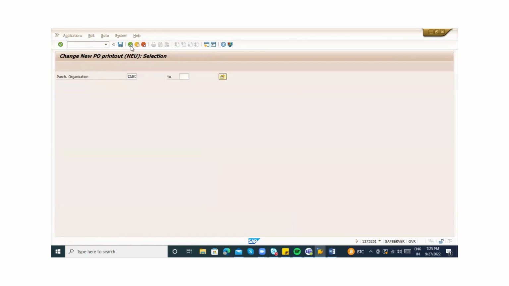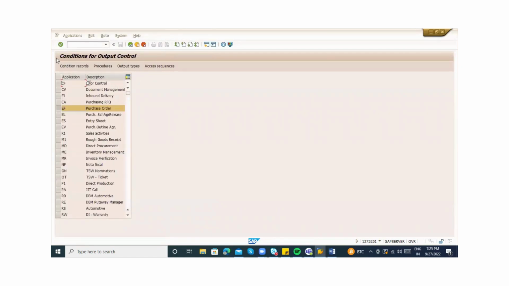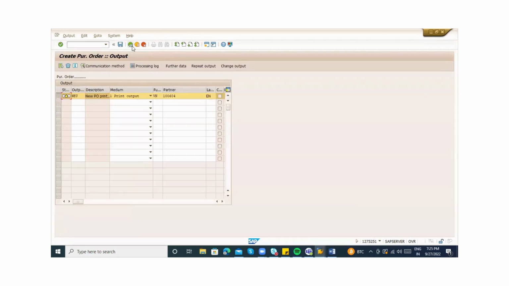If you have not maintained this condition record, then it won't come automatically. You have to maintain these condition records also. This is a completely different process, the output determination process. We'll discuss it when we talk about output determination. Okay, yeah, okay, sir.